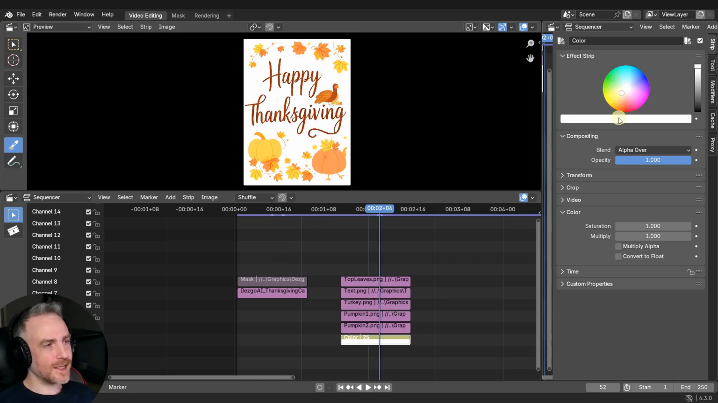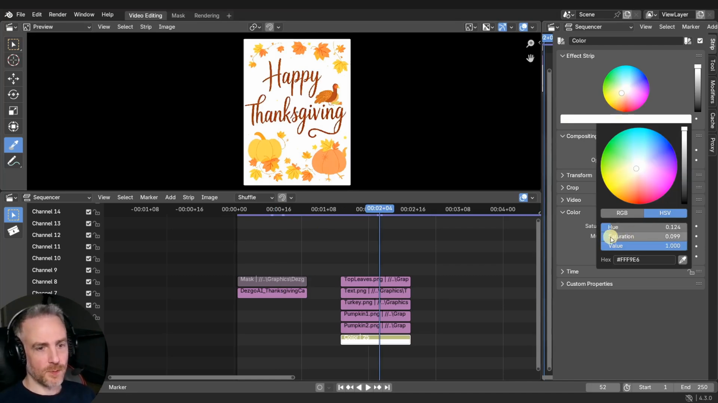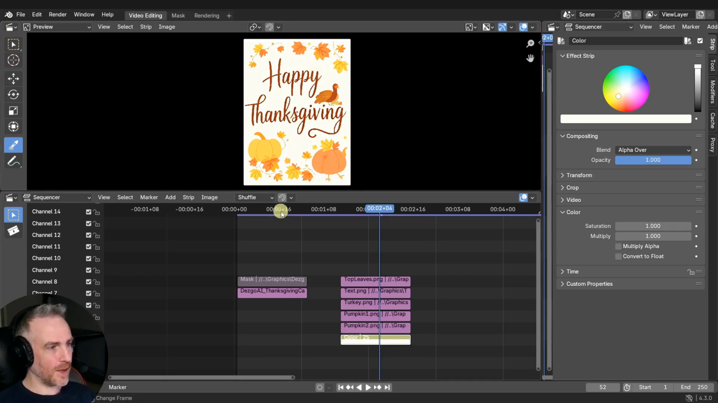I think this needs a little bit more color though, so I'm going to up the saturation just a little bit, like that. I like that a little bit better. It makes it have a little bit more of a fall type color rather than this bright white. So I like this a lot better, just personal preference.